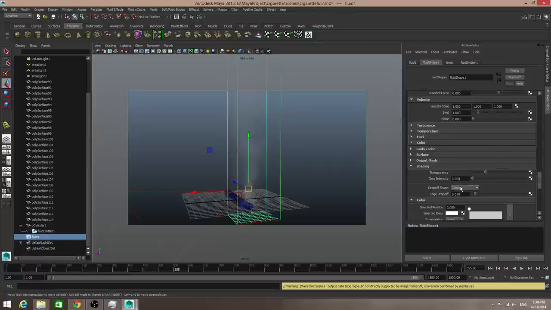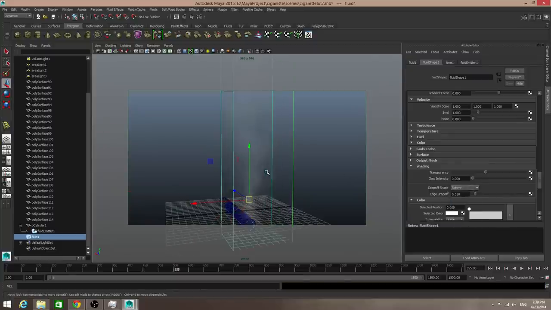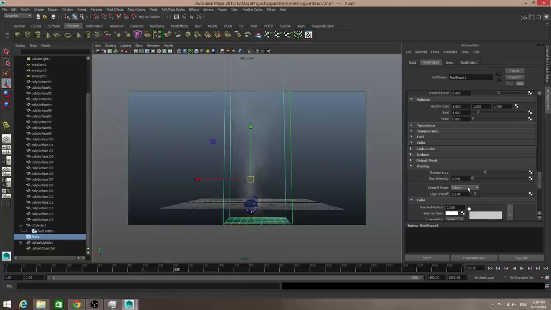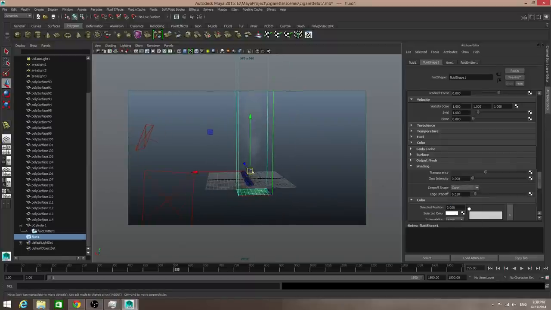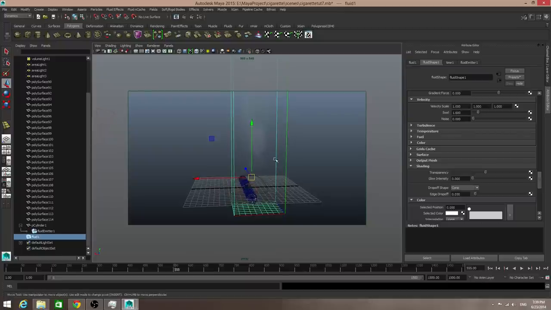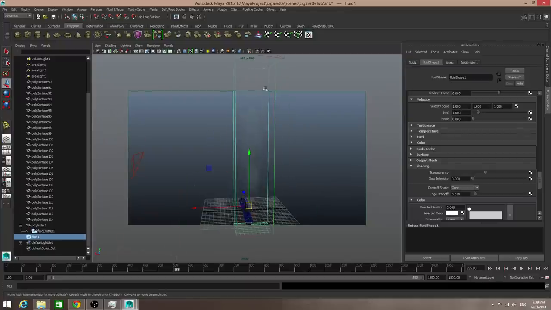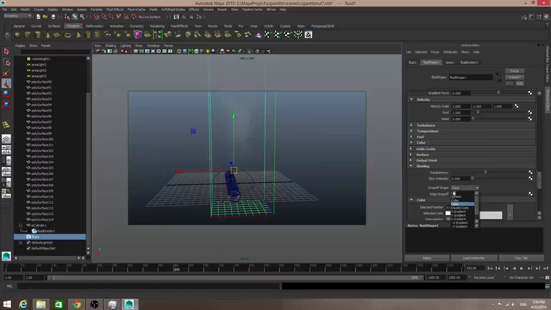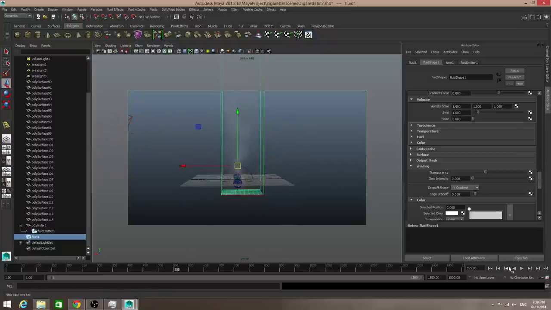Now, the drop off shape in the shading, you want to change it to sphere. This just makes the smoke a little bit thinner. Now just take a look, you see if it was cube or cone. Cone is good, but if you rewind and play this, it will look very weird and you don't want to make it cone. So try to set it to sphere or Y gradient. Okay. Well, Y gradient is a little bit too much, maybe negative Y gradient. Let's play this.